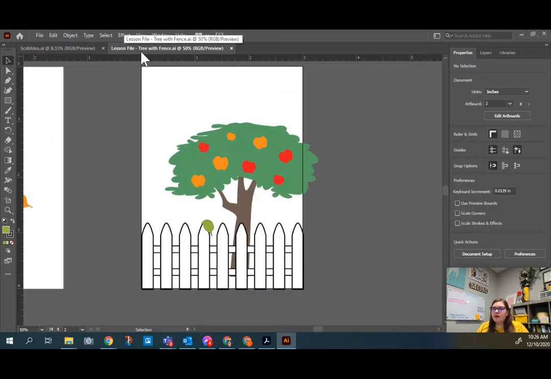It has a lesson file of treewithfence.ai Illustrator. So if you wanted to send this to like your mom, you couldn't because she doesn't have Illustrator most likely, unless she uses it for something important. Not important, but something for graphics. Most people don't have Illustrator. It's not like a common program that we find on most computers. So we want to turn this into an image that anyone can see.